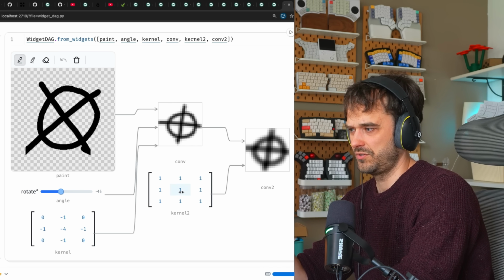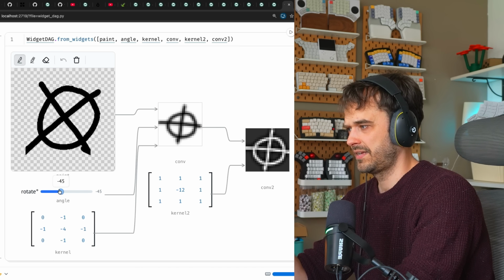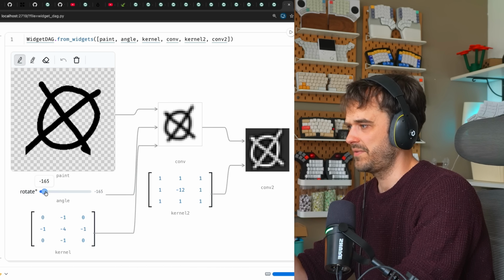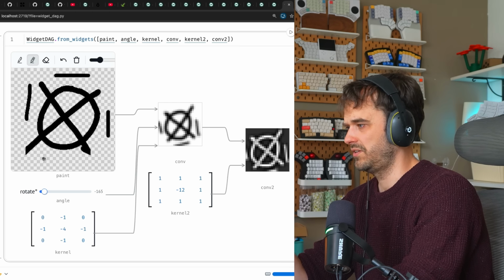And there's a second convolutional kernel. I can again play around here, see things update. I can again rotate in maybe a different direction. I can again maybe start drawing a little bit here to maybe get some extra lines in, etc.